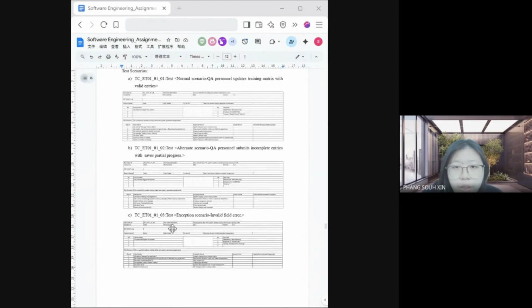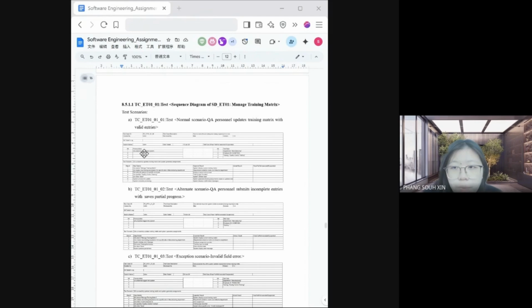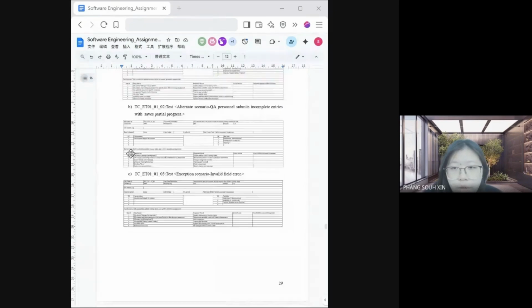So we move to the test cases here. In the normal flow, the QA can successfully add new training requirements for a specific role in a department, and the system correctly generates the related training assignments. Next is the alternate scenario, to check how the system handles incomplete input, making sure partial data is not saved and a clear error message is shown. And lastly, we have the exception flow to validate the strict field-level check and ensure invalid data format triggers the specific error message.